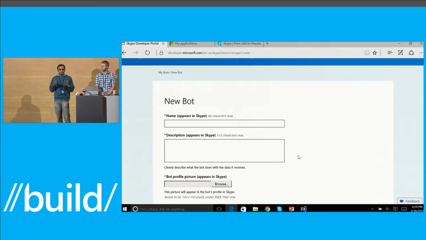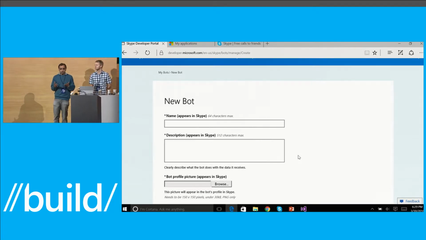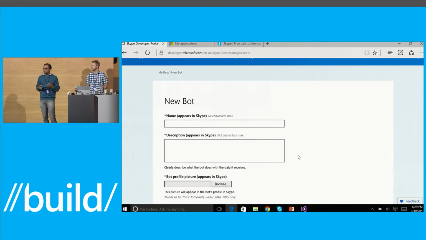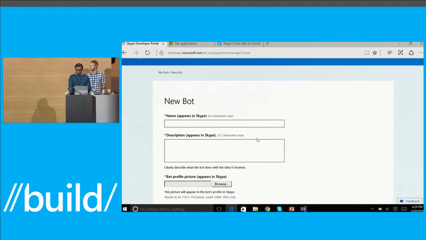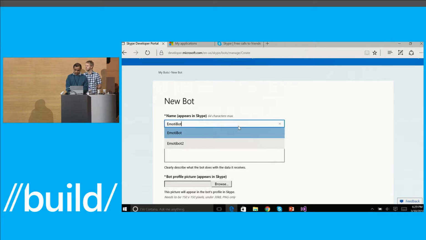Think of it as what the bot is known as when you see it in the profile. Like users, we as users have a display name. Think of this as the display name of the bot. So in this case, I'm just going to call it EmotiBot. As you can see, I've done this a few times, so I autofill it.